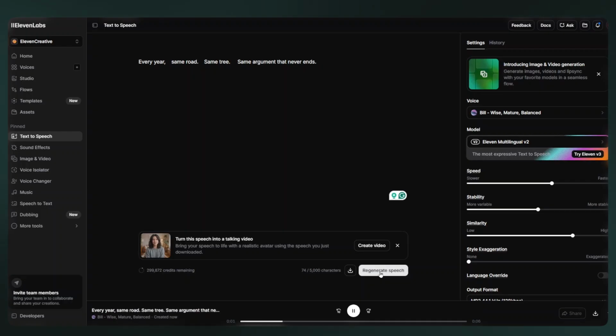Every year, same road, same tree, same argument that never ends.